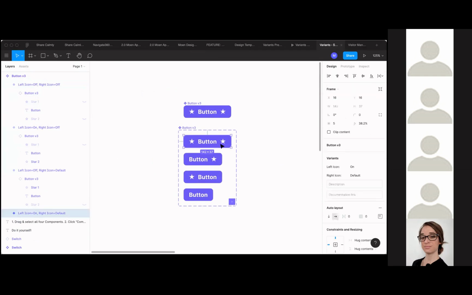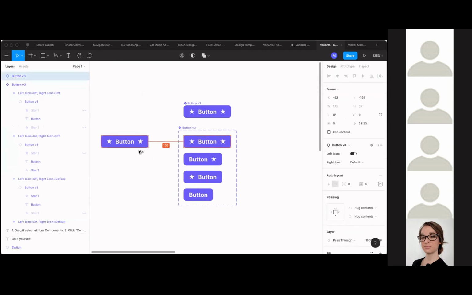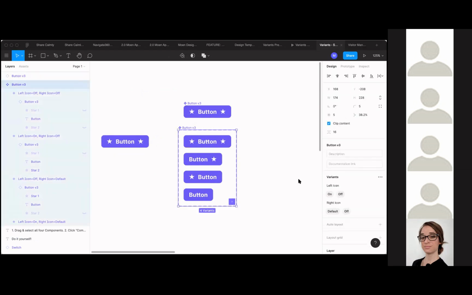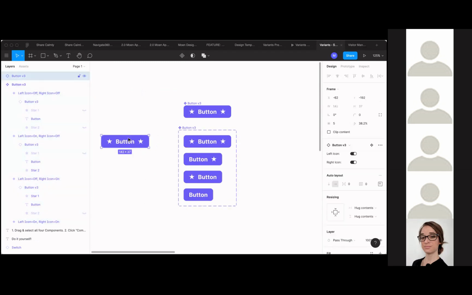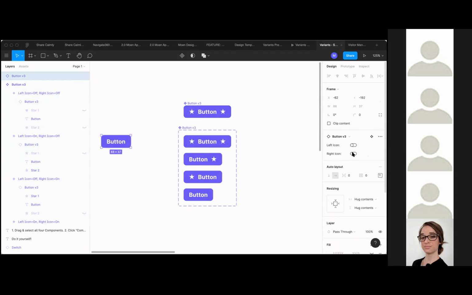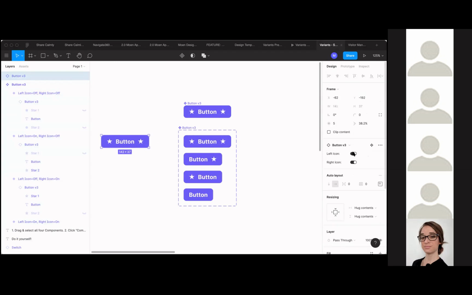And now if we create an instance of any of those variants, just by copying and pasting that component outside of that group, we can come here. Oh, I just did something wrong. This should be on. We go to the funnel and we just hide the things that we don't need, or show the things that we need.